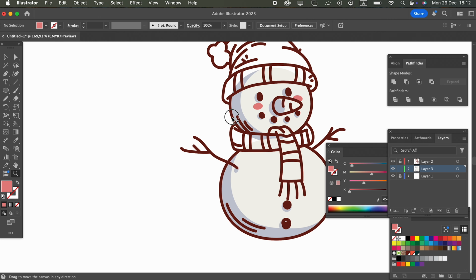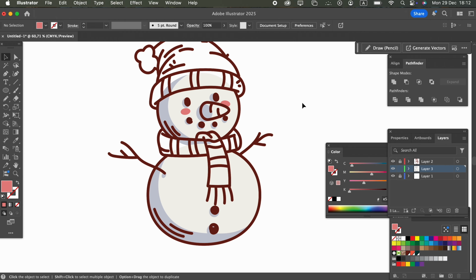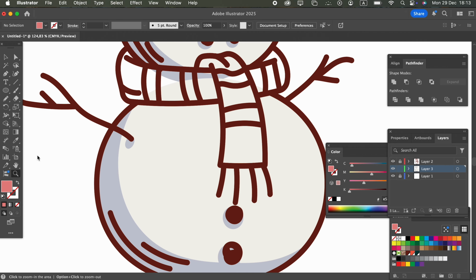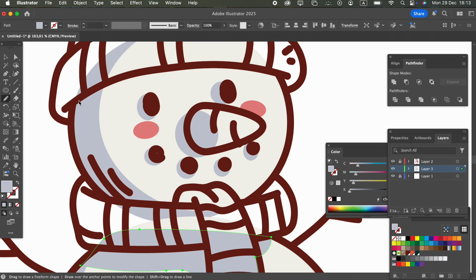To add more depth and color to the illustration, we start working on the snowman's buttons, mouth, eyes, and arms. By adding darker color shapes underneath these parts using the ellipse tool, we give the drawing more contrast and visual interest. These shadows help make the snowman look more lively and dimensional.